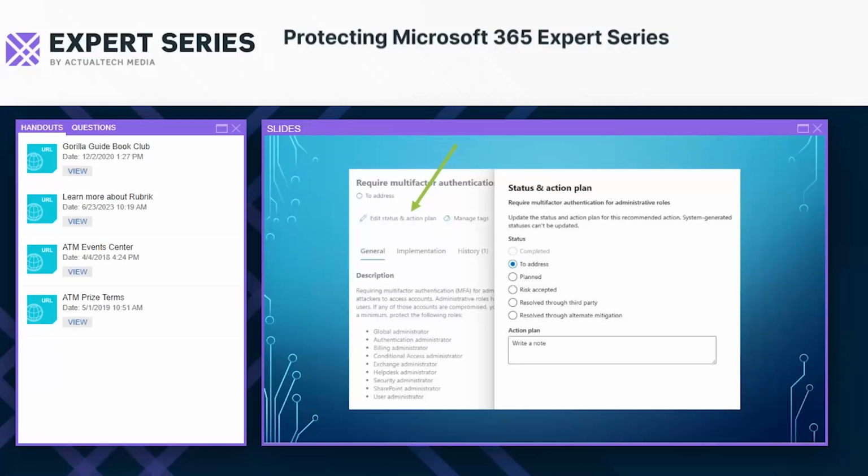Maybe at the very least you cause some confusion, but you may also step on other administrators' toes or things like that. So rather than just going in and implementing these right away, what you can do is click on this edit status and action plan and then provide some information about what you've decided to do about this particular risk. So the default status and action plan is to address. So in other words, this is something that needs to be addressed.